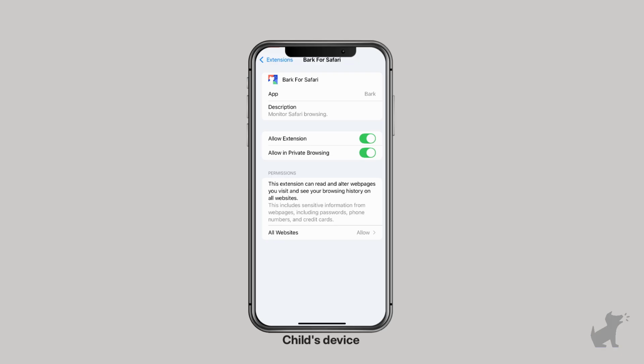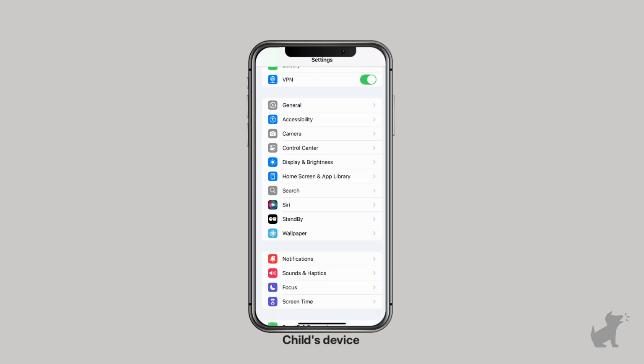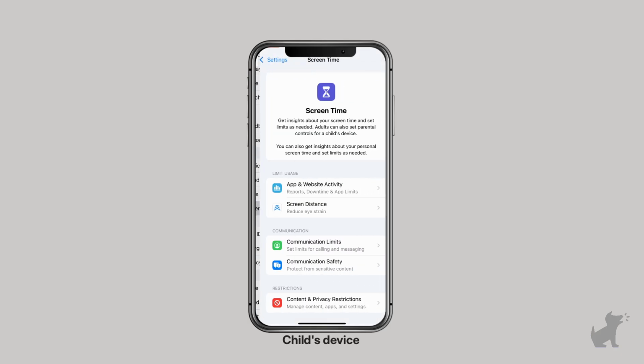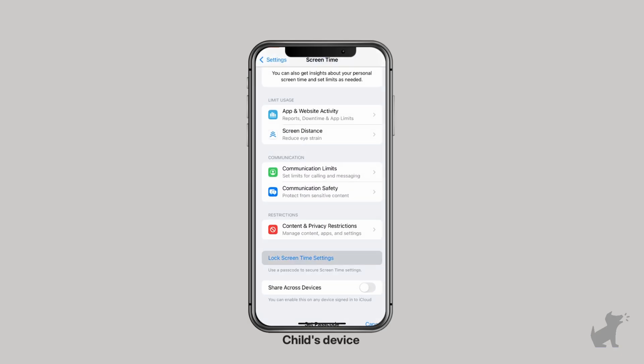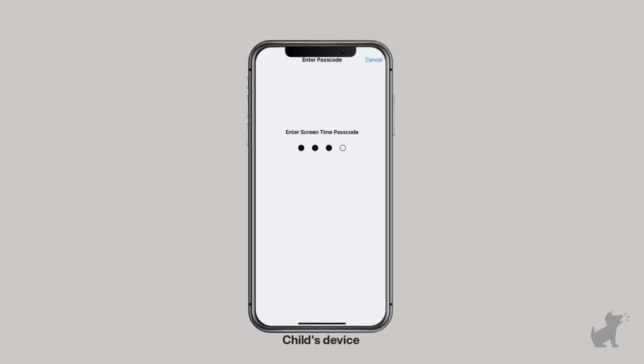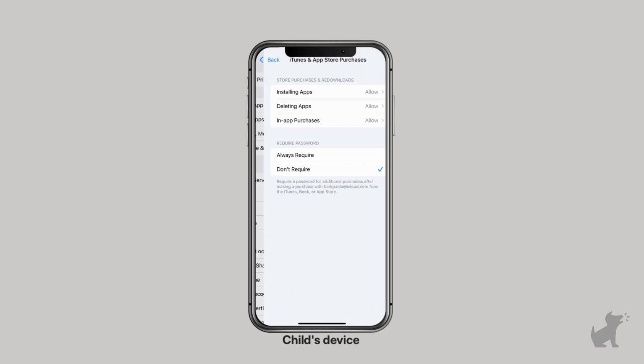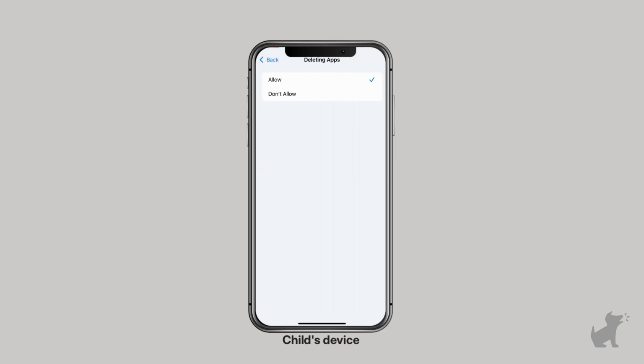Next, we're going to lock down these settings so your child can't mess with them. We're going to use Apple Screen Time. Set a screen time passcode only you, the parent, know. Go into Content and Privacy Restrictions, enable them. Tap into iTunes and App Store purchases and prevent the app from being deleted by tapping into this deleting app setting and selecting Don't Allow.